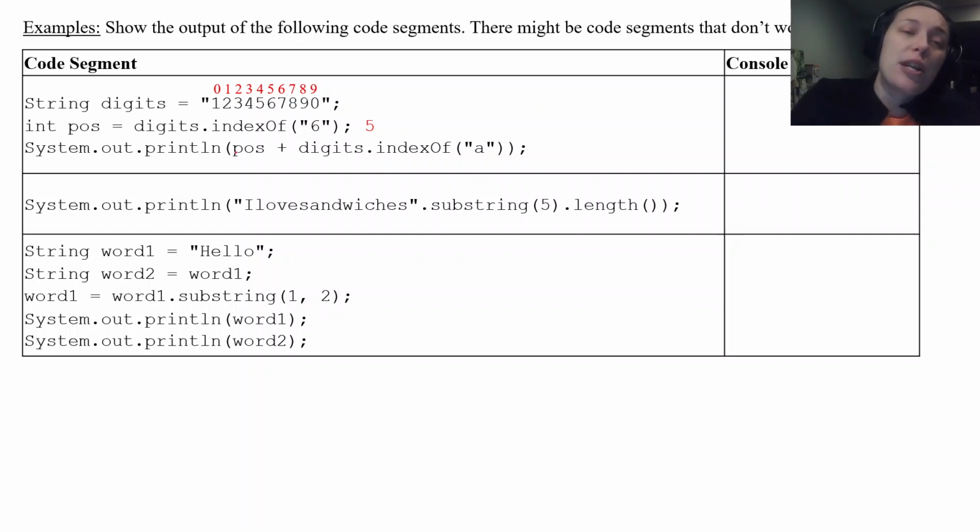And then when I go to print off 5 plus digits.indexOf("A"), where is A? A is nowhere in there. So this returns, remember, a -1. So you get 5 plus -1 because there's no A, so it returns a -1. So 4 is going to get printed to the console there.